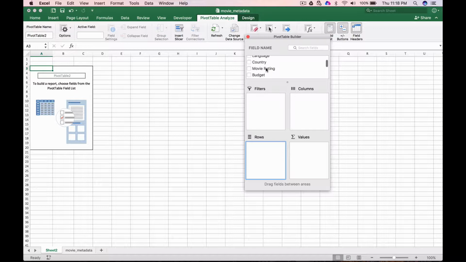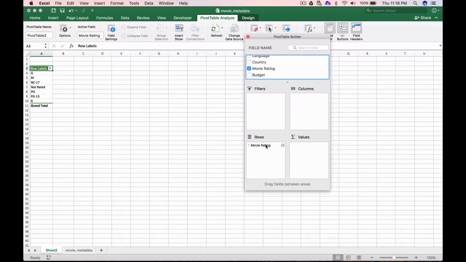Now, what we'll do is we'll say, well, we want to focus on movie ratings. So let's take the movie ratings. We'll bring that down here. And you can see these are the list of movie ratings that we have: G, M, NC-17, not rated, PG, PG-13, and R. What we might want to do is see the number of titles that we have within each of them.